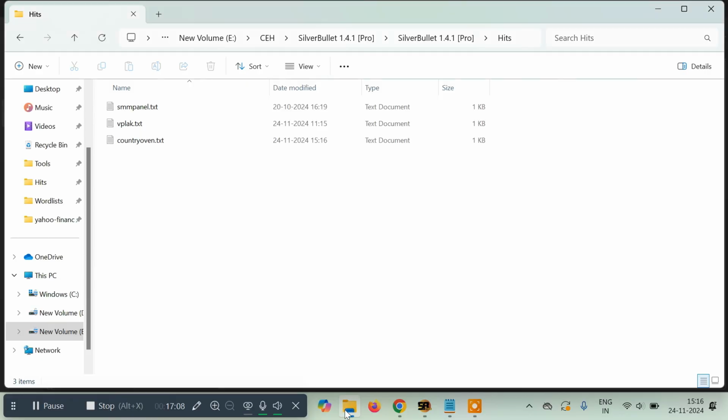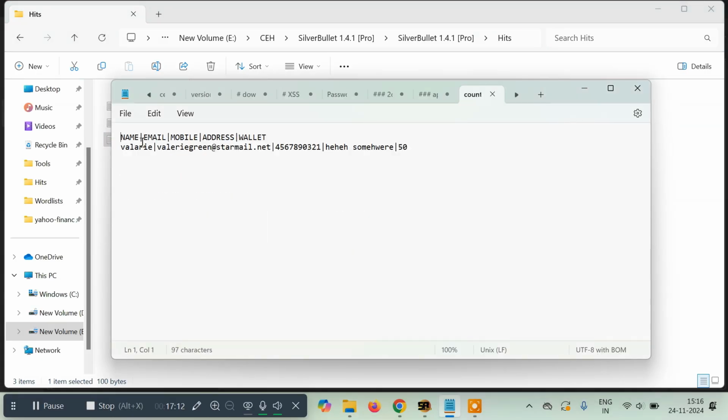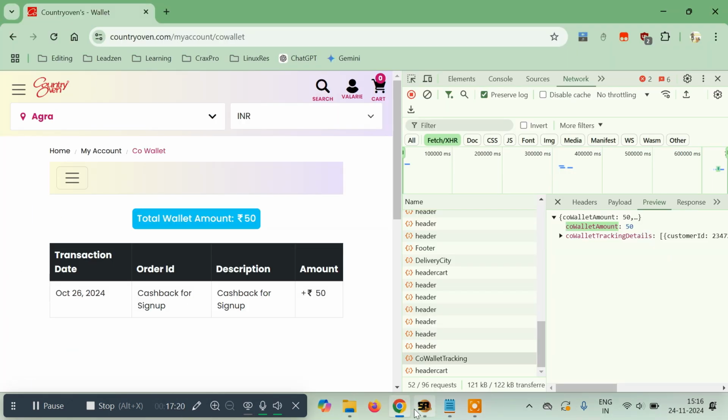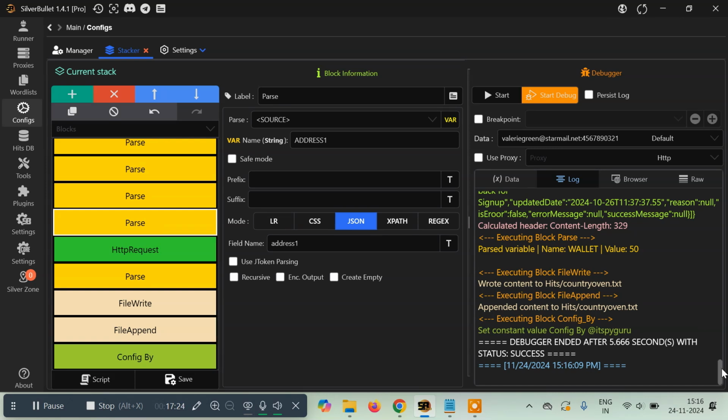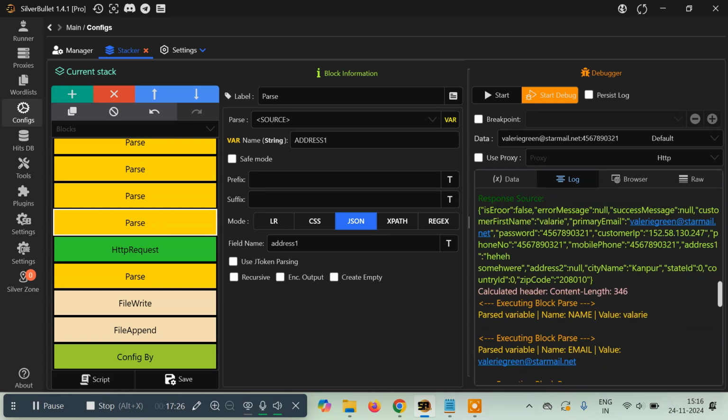So if I just go to my file system, see here a file is created, country.txt, and this information is stored here: value, then mail, then phone number, then address, then wallet. Again, you can store more information if you want by adding more parse blocks and just putting the keys that we are getting here in the output.